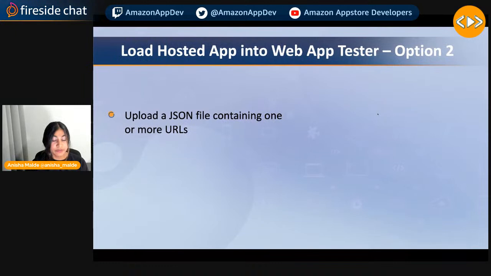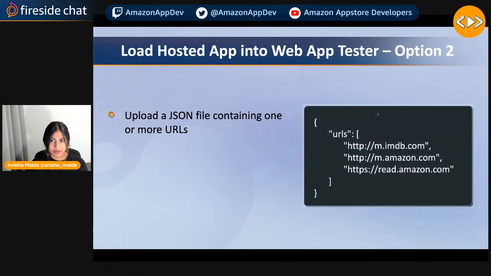The second way for hosted web apps is to upload a JSON file containing one or more of the URLs. You can do this using a text editor on your computer, and all you have to do is create a file called Amazon Test URLs JSON. This file will look something like this, and what you have to do is enter the URL of your web apps as shown in this template. So it's just a simple JSON file.